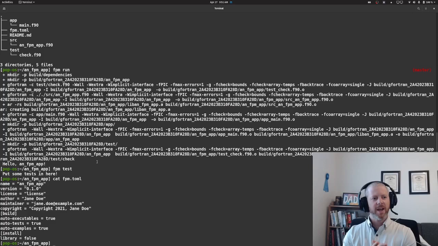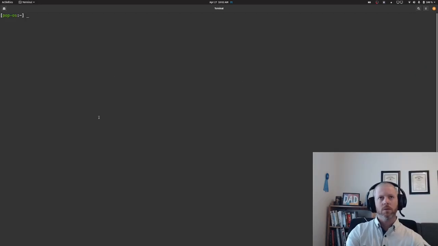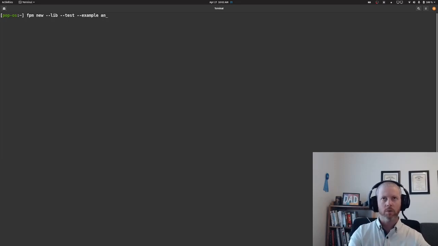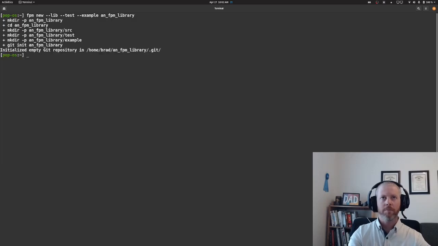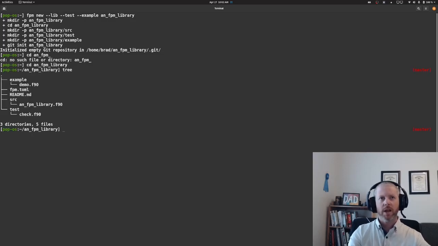So let's go back, and now we can take a look at an example library. That second use case where your project is intended to be used by others. So let's create a new library project. We'll use the fpm new command, and we'll still have a lib and a test, but instead of app, we'll do example here, and we'll call it an fpm library. And we'll change directories into there and run that tree command and see what's in there.